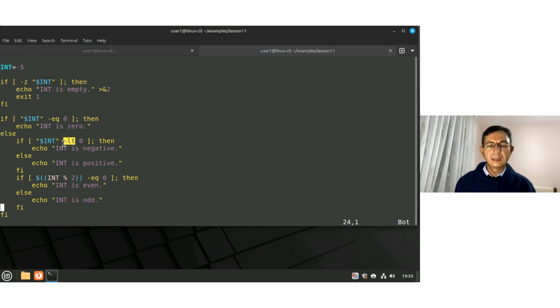So minus LT means less than. If it is less than 0, we display the message it is negative. Otherwise, we display integer is positive. Then another test here. We get the remainder of dividing by 2 and check whether it is equal to 0. So the remainder of division by 2 is equal to 0. If yes, then we display the message integer is even. Otherwise, we display the message integer is odd.